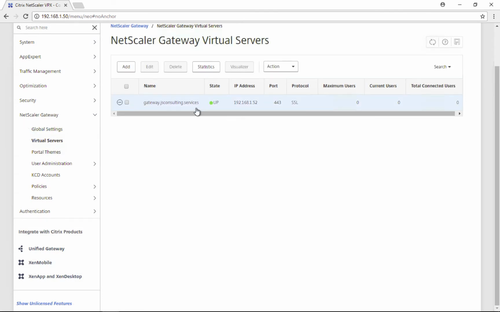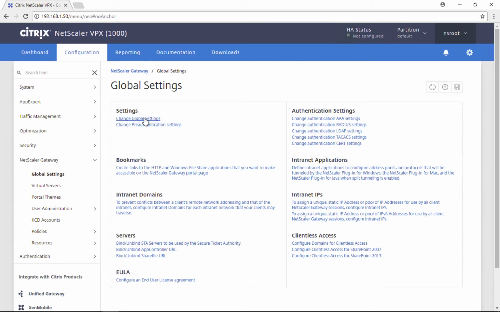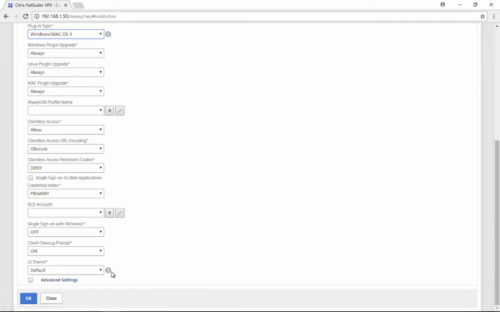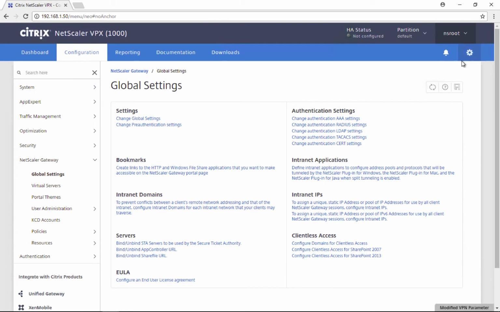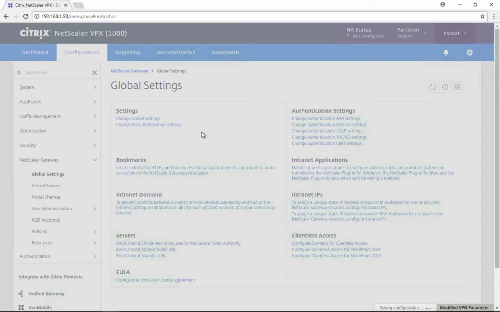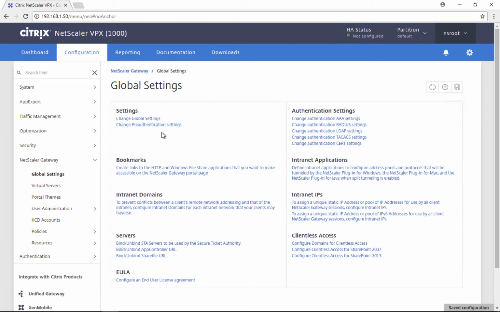And I'm going to click back on virtual servers, and there's the gateway. It's up, it's running, it's happy. Let's go and test it. Actually, one other setting we need to change is under the global settings, we need to change the client experience from Java type to Windows or Mac OS X. Click OK. I'm going to click Save again on the configuration. And now we can go and test the gateway.